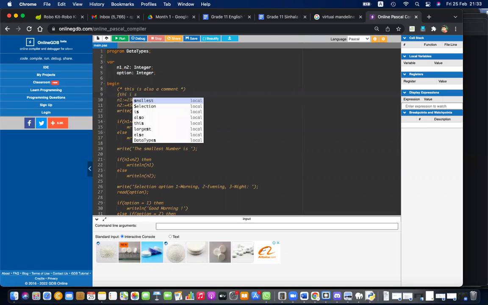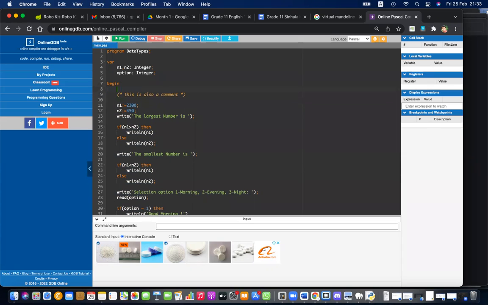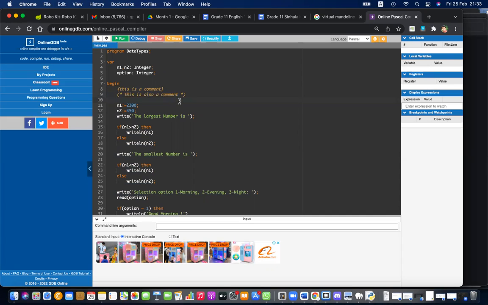This is a comment. So this should come first, right? According to readability. This is a comment and this is also a comment. Both are acceptable as comments. Comments are italic and orange color, you can see here. Those will be ignored by the compiler when you run this.